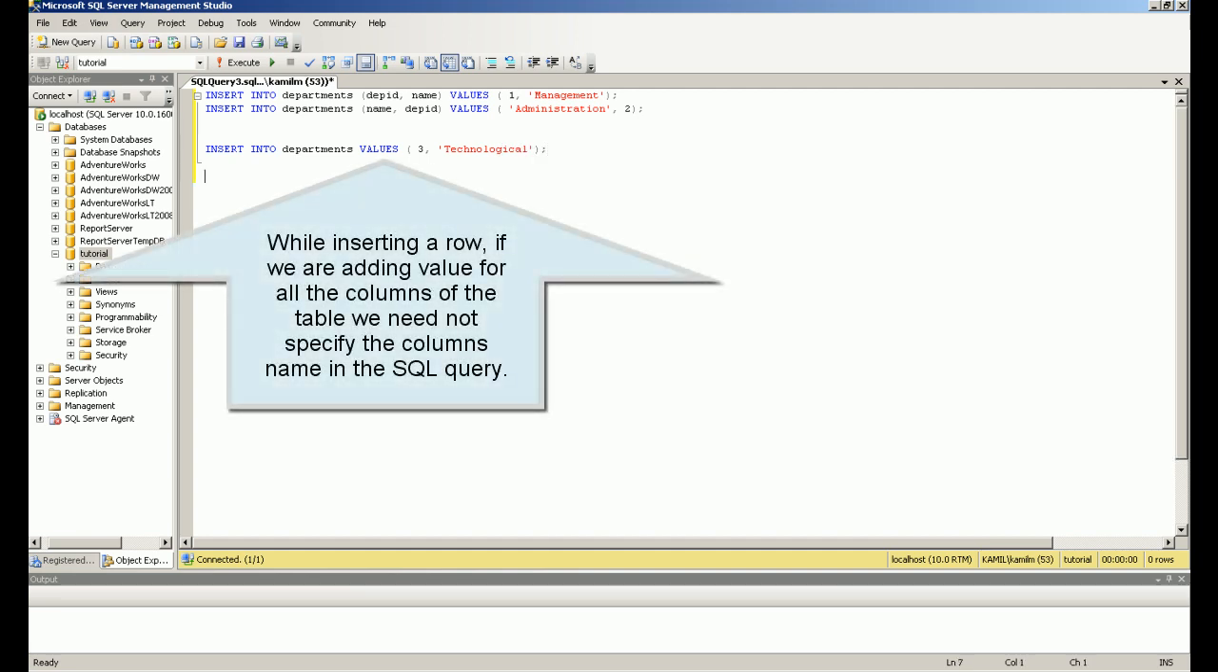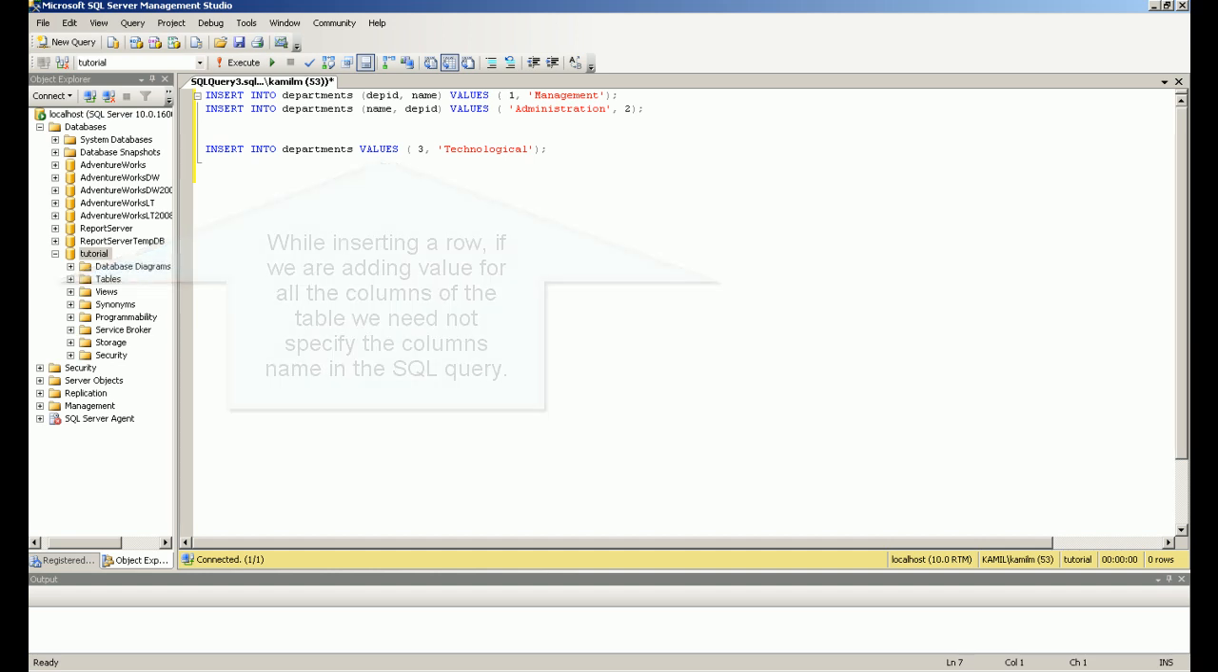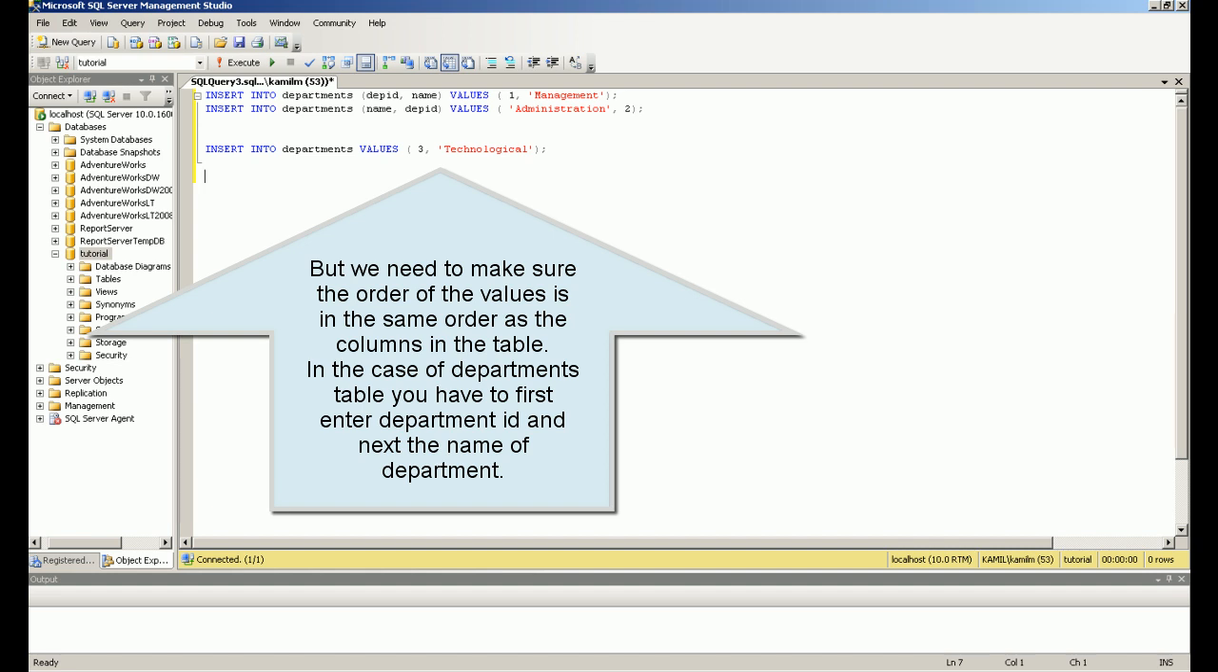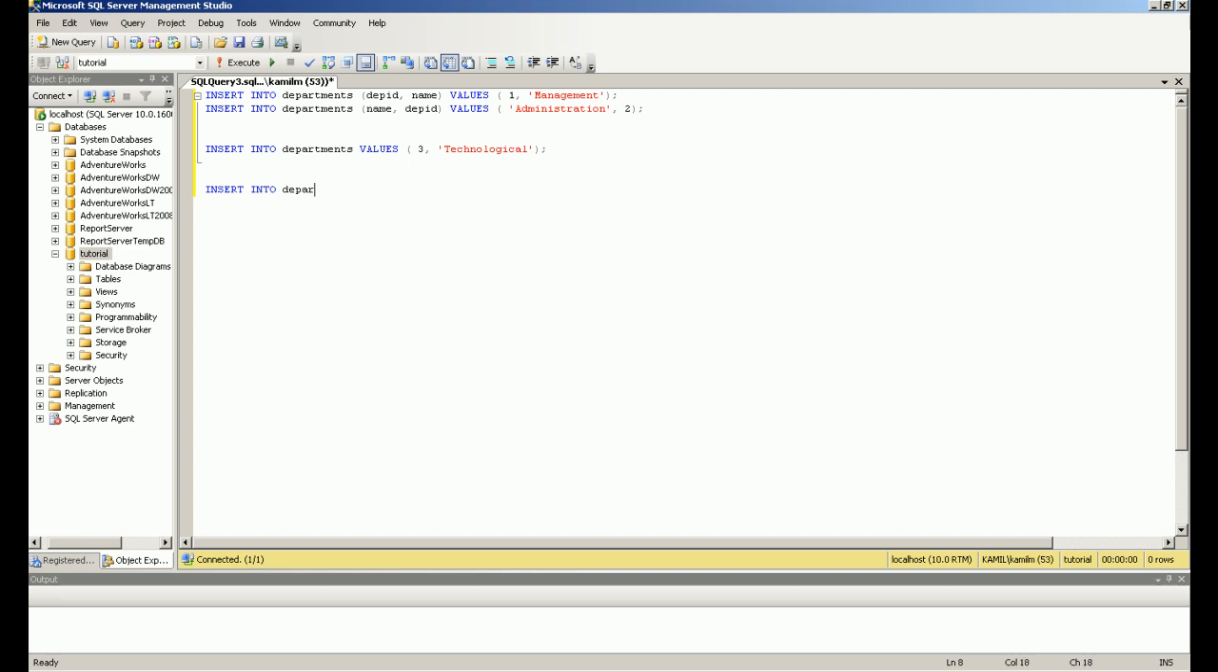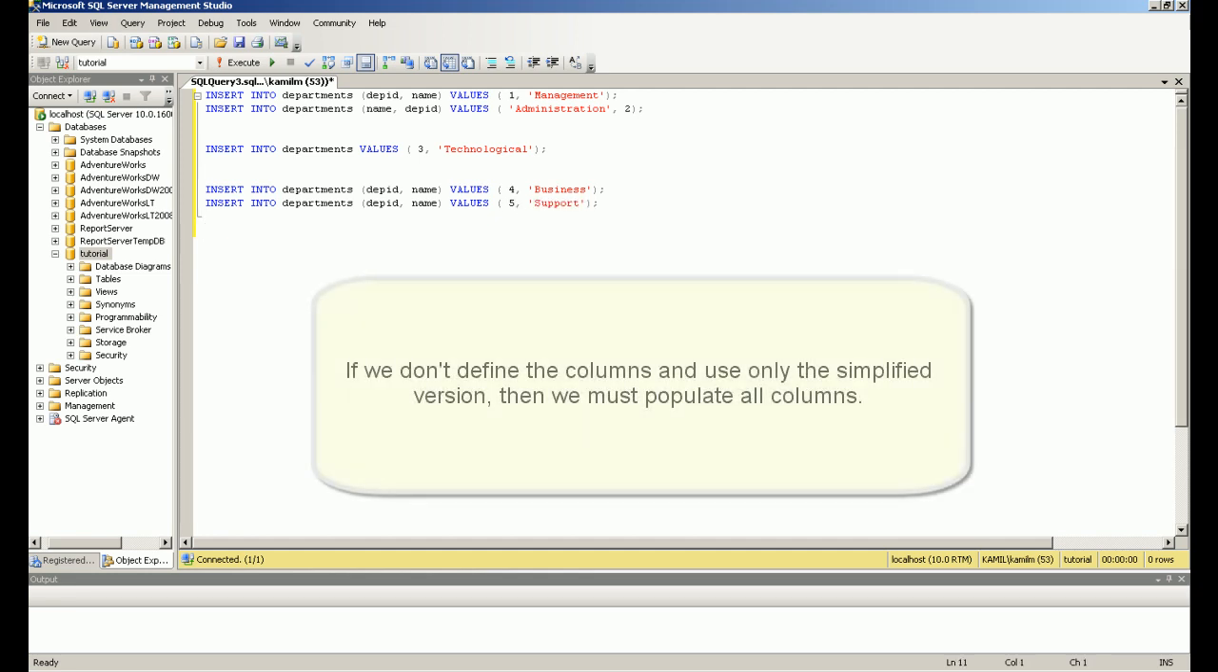While inserting a row, if we are adding values for all the columns of the table, we need not specify the column names in the SQL query. But we need to make sure the order of the values is the same as the order of the columns in the table. If we don't define the columns and use only the simplified version, then we must populate all columns.